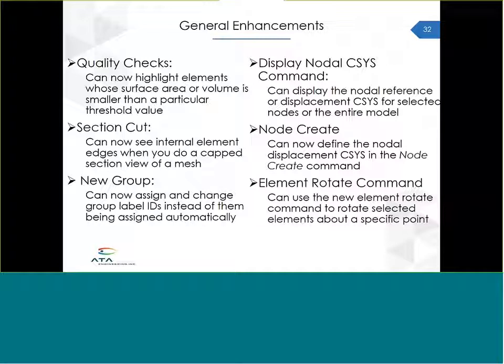And another useful enhancement is to the section cut view. So now when you do a section cut of a part that has a 3D mesh, the cap along the section view now displays lines indicating the intersection between the plane and interior element faces. So all that to say, when you do a capped section cut view for a TET mesh, for example, you can now see the internal mesh edges, which is definitely a useful feature.